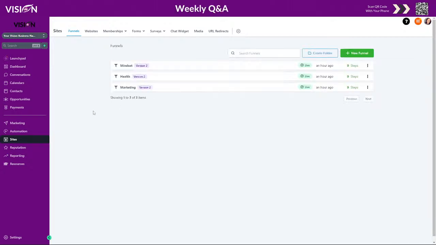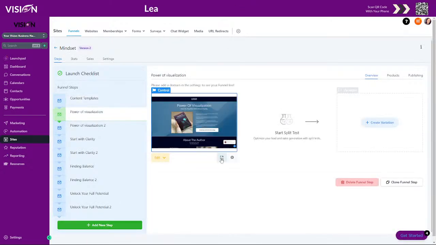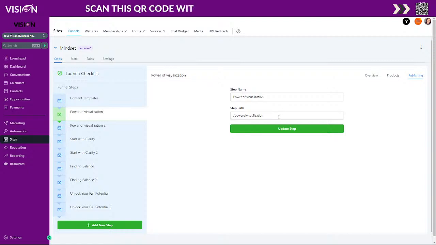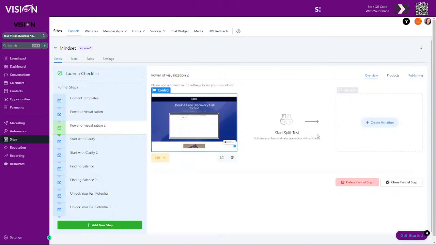Now when we connect the domain, basically this is going to be their funnel. So let's say we connected bridgetbartlett.com. The link to this would be bridgetbartlett.com/power of visualization. But what we want to do is get the thank you page links, because that is what we're going to send them to inside of the workflows.